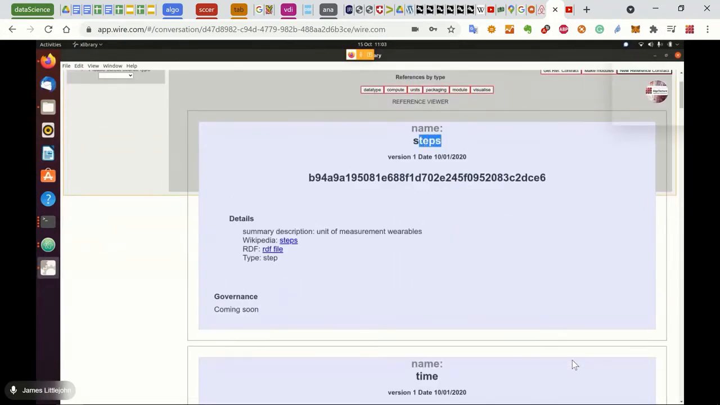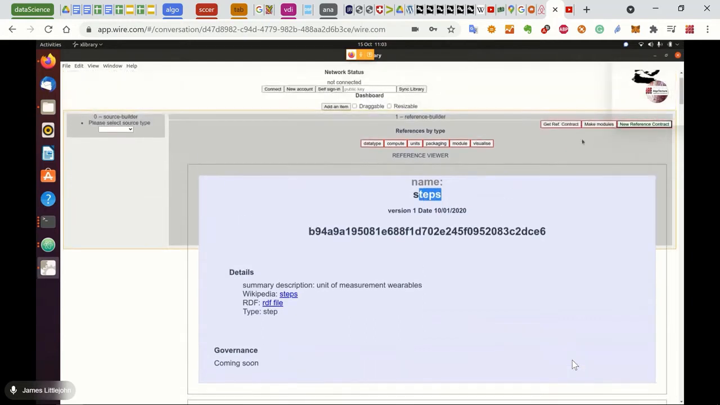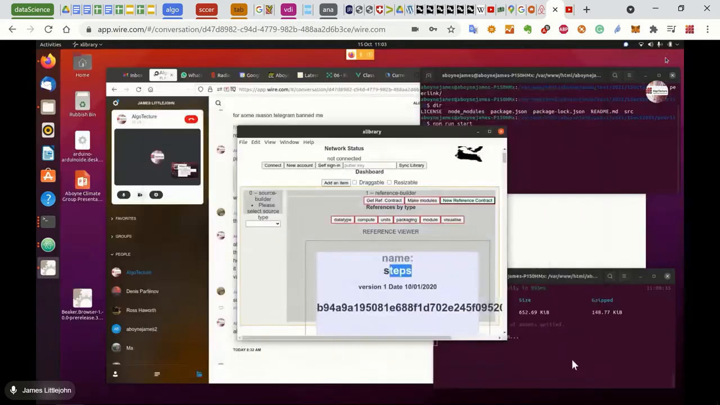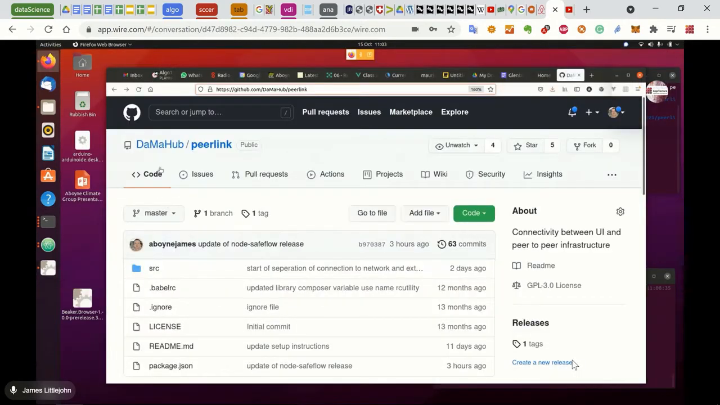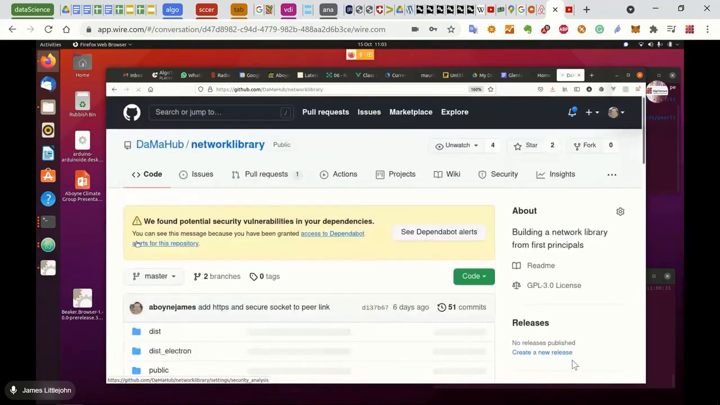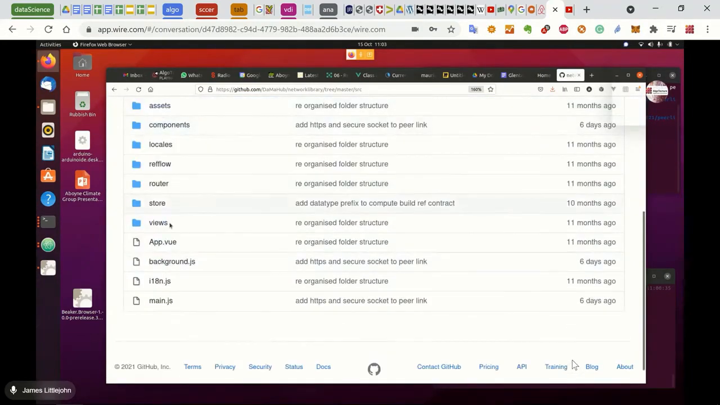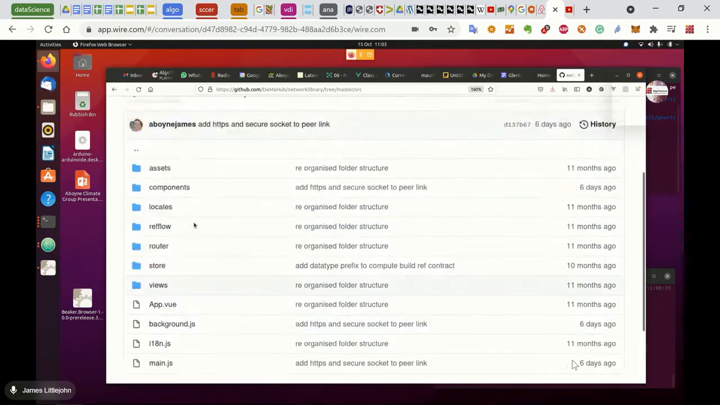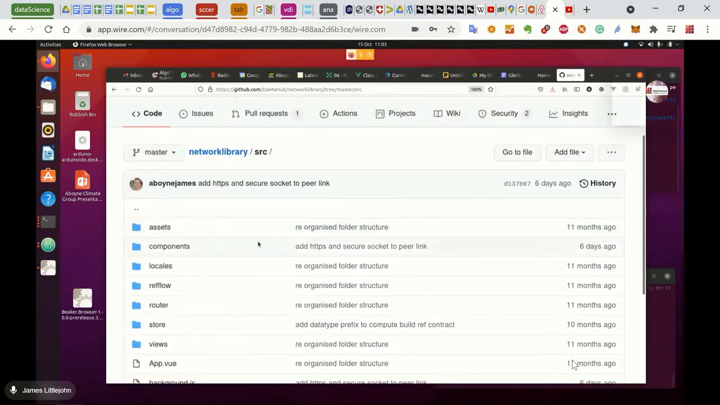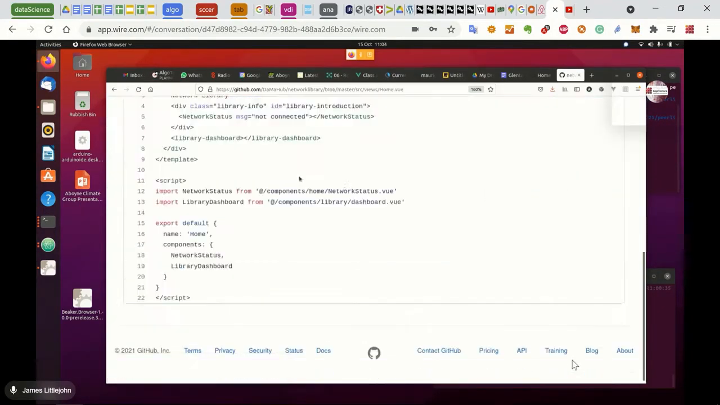James, could you go back to the code and show where the code is referenced to this one? Just if we pick up the development. So this is part of the DaMaHub. So the network library code. So again, it's a Vue.js front end, basically. If you're not familiar with Vue.js, then you're going to have to do a little bit of homework. Views, so home, and it references network status in the dashboard. You go to your components.